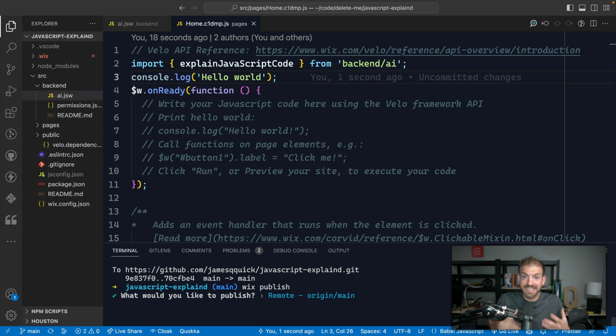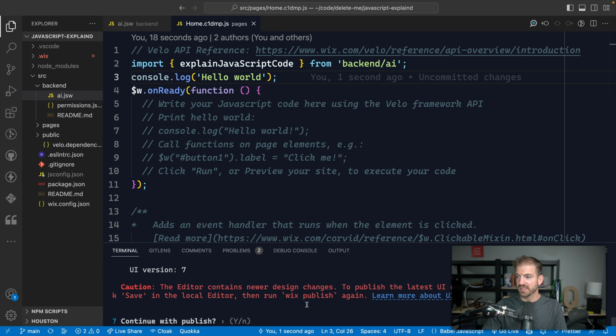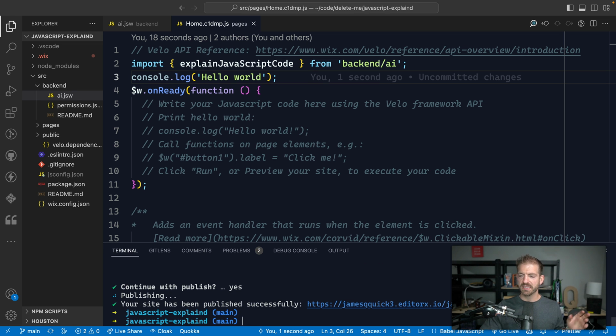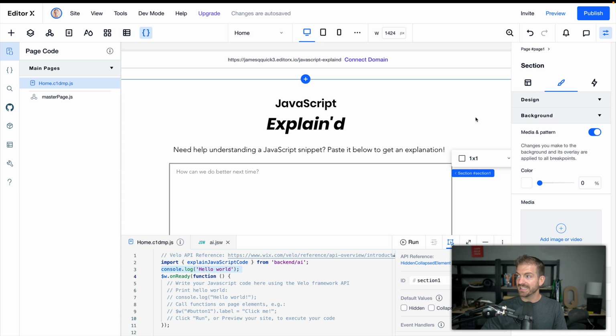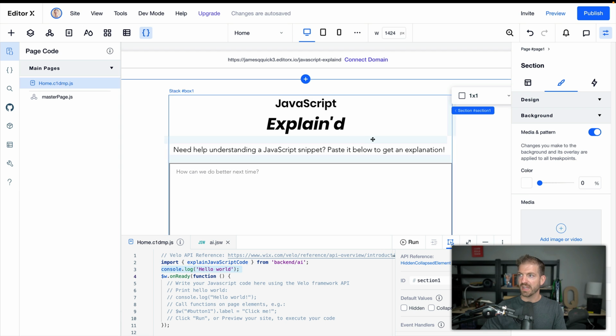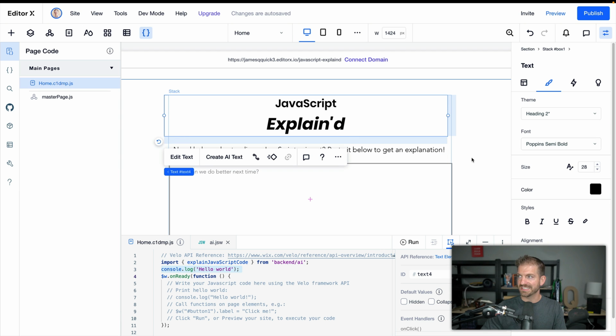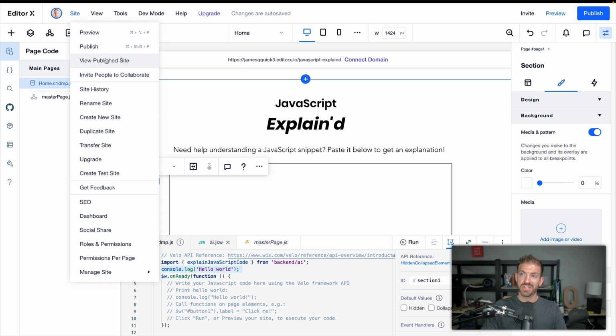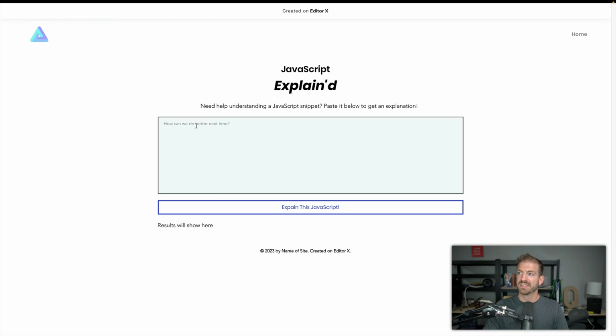Again, very much sticking to the developer workflow. It's saying I've got some newer design changes, that's okay. I'll go ahead and publish this from the main. And then what I want to see is when we open up the existing site, I want to see that this change has actually taken place. So since we've pushed those changes, we should go to view published site and see that this little UI thing has changed. And now that again is out there for anybody to go and see.